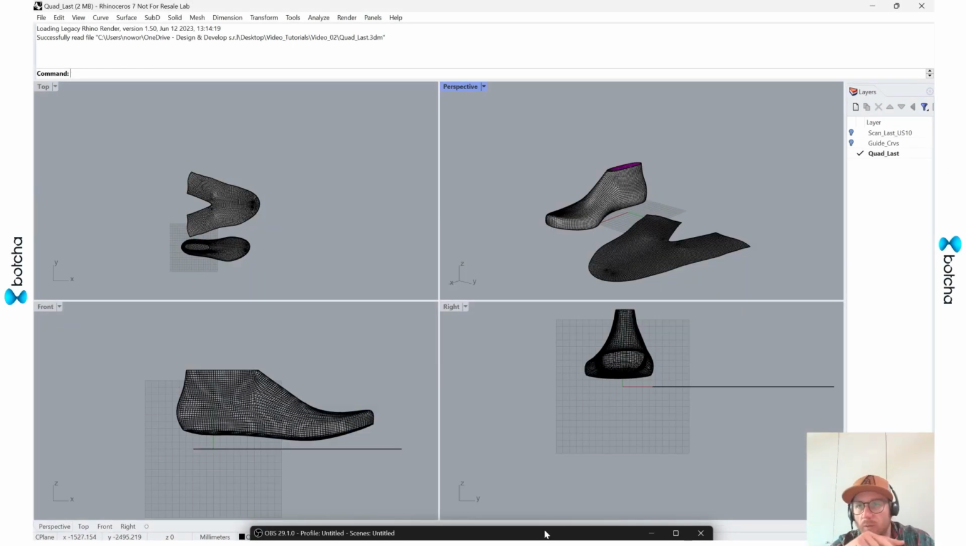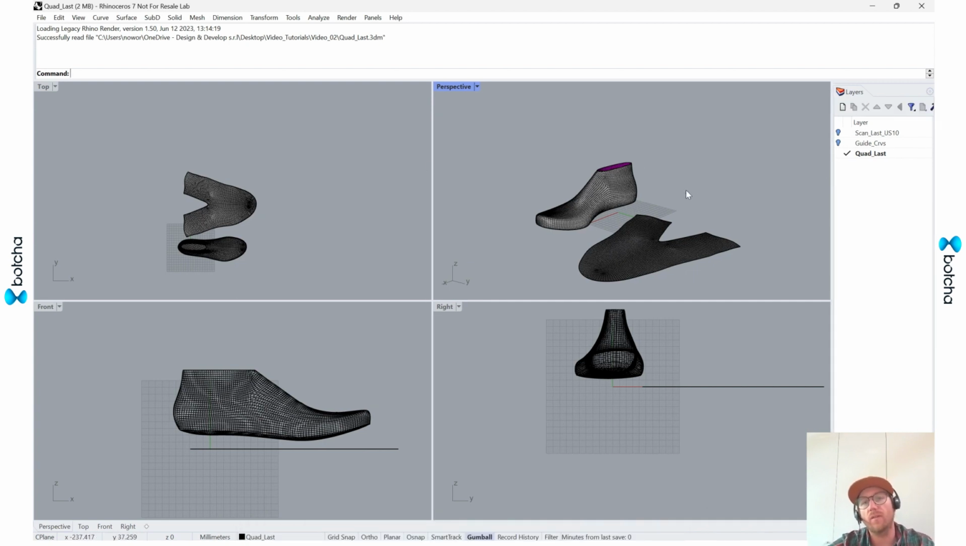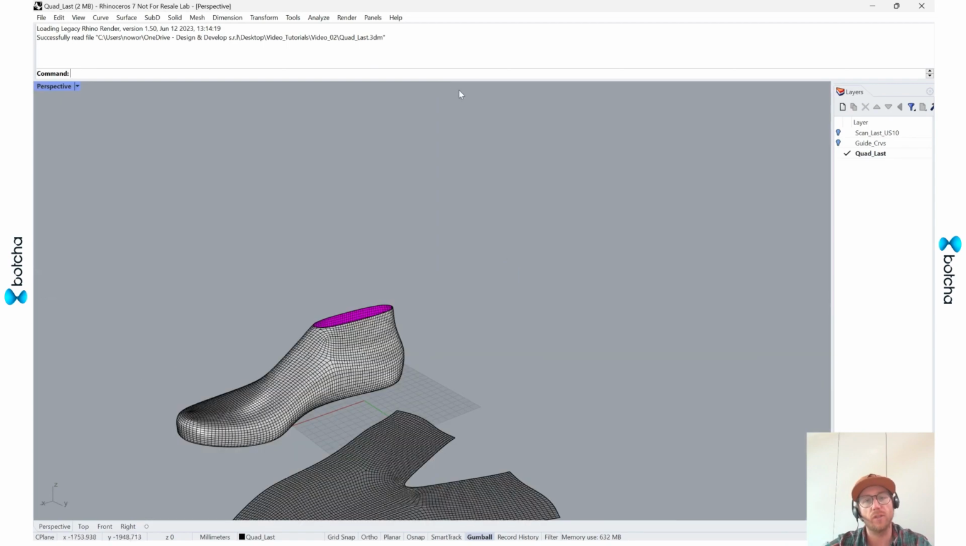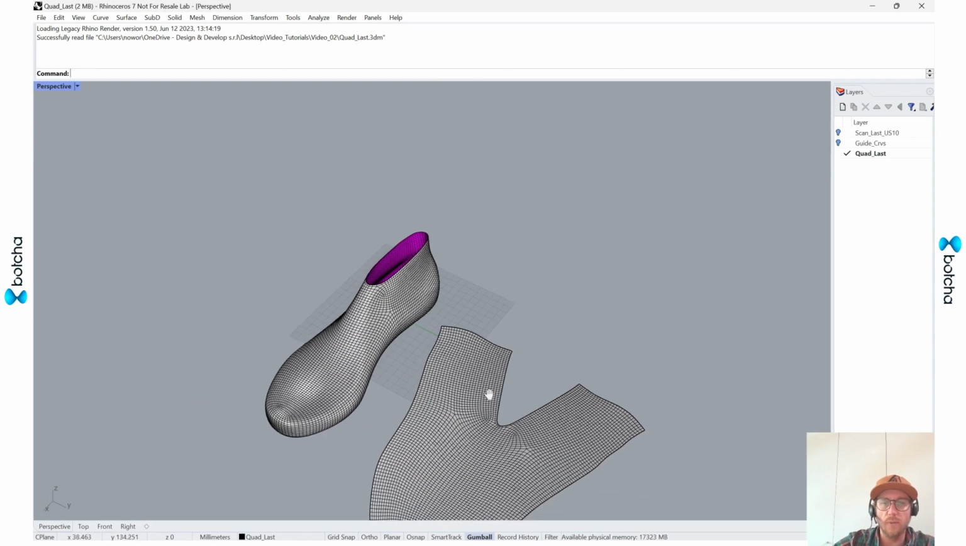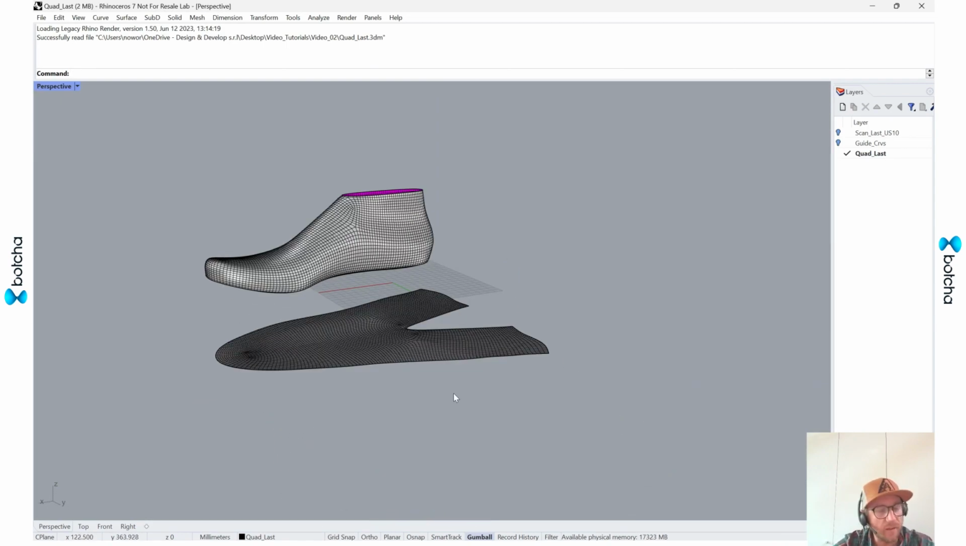So in this video, we're going to be looking at how to modify the last in two different ways, or actually three different ways. So first, we're going to do some cage edit, we're going to do some soft edit, and as well, we're going to do a flow edit. So we're going to pick up where we kind of left off in that quad last. So we've retopologized it using quad remesh, we've flattened it with the unwrap, and now we want to make some modifications.